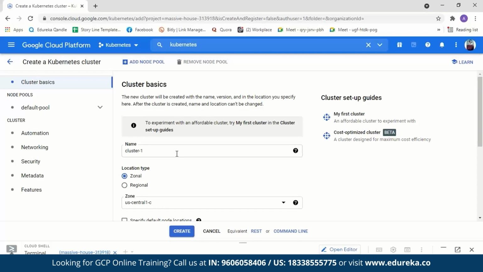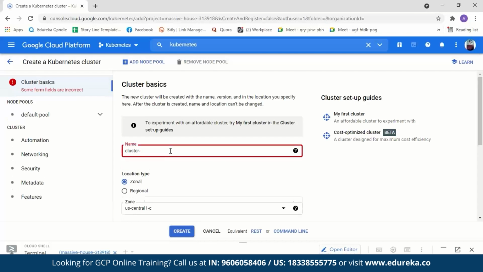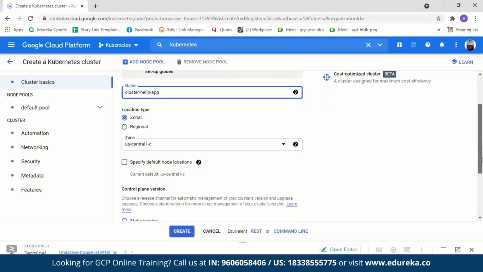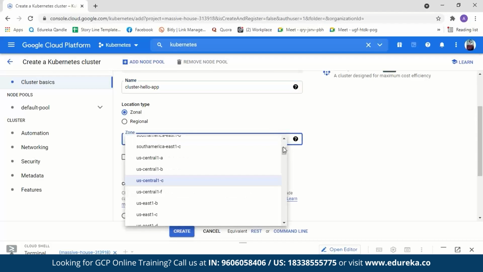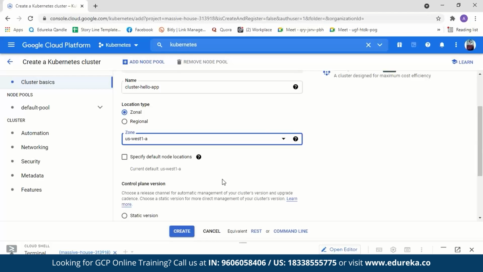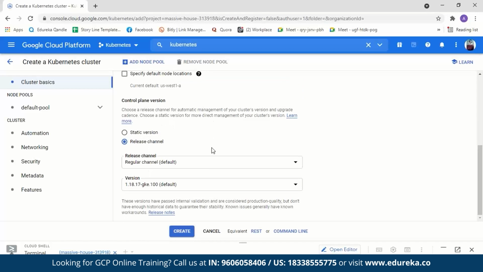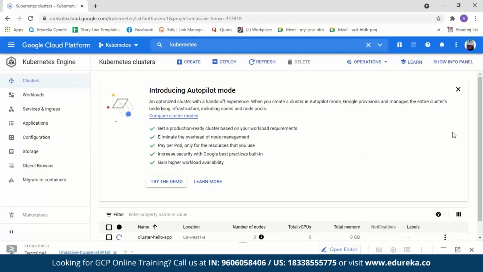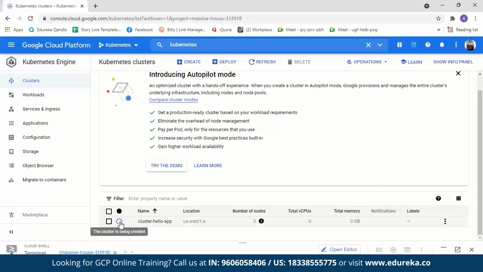So we can name our cluster whatever we want. We'll just name it cluster hello app. You can select any zone from here. These are the available zones. So we'll just select maybe US West one. Now you can select the zone which is nearest to you. You can select the version. We'll just go to static version and just create a cluster. Now creating a cluster might take a couple of minutes. So we'll wait for some time and refresh it to see if it is created or not.